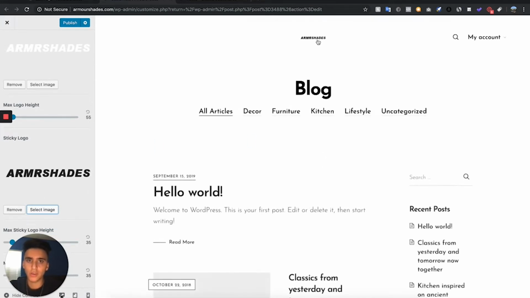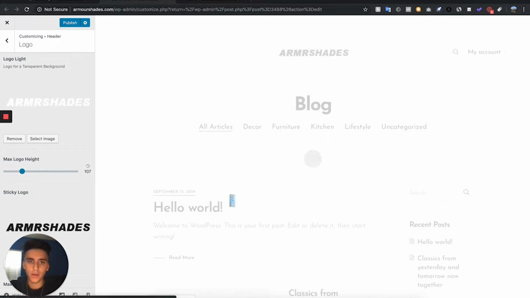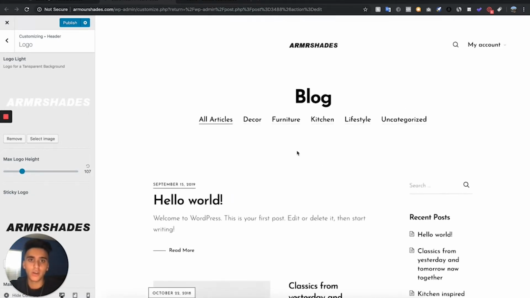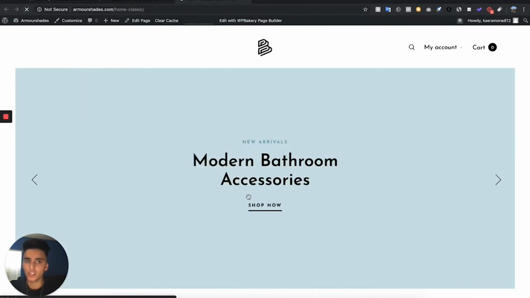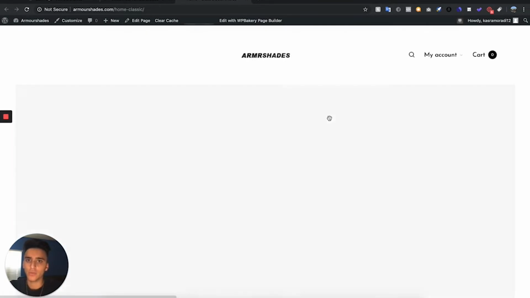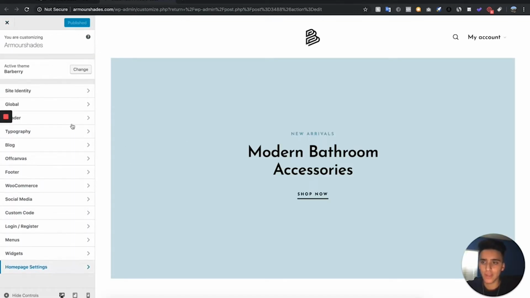As you can see up here, our logo is now changed. You can change the size of the logo right here. I'm just going to change it to about 100. That looks good. Now I'm going to hit Publish, and if we refresh the page, the logo for the site will be changed to the one we just made.